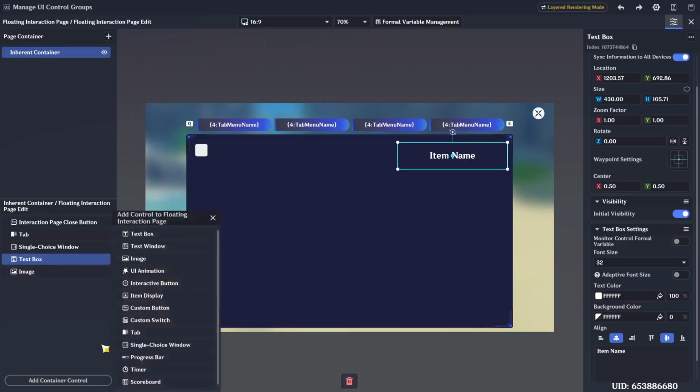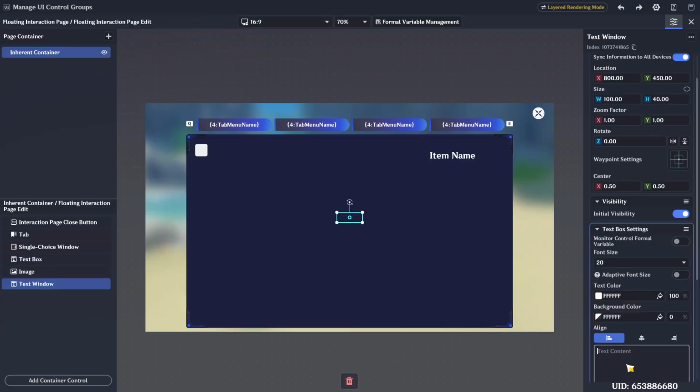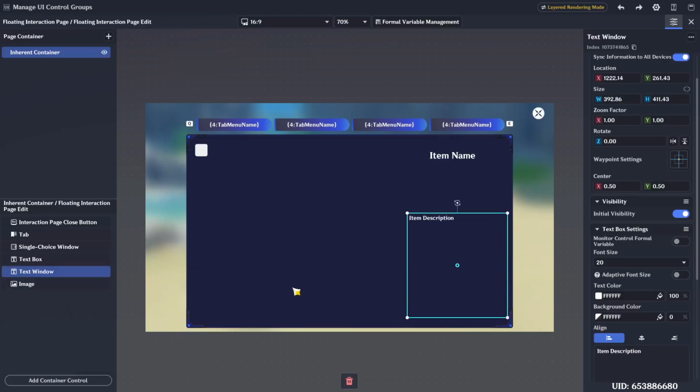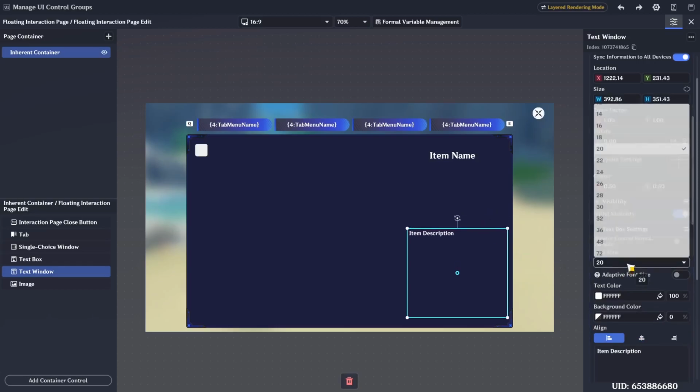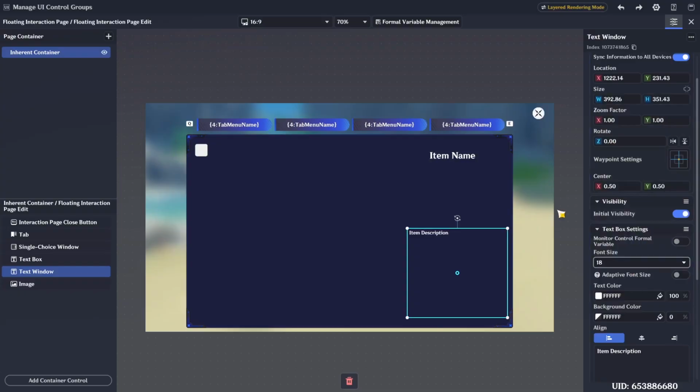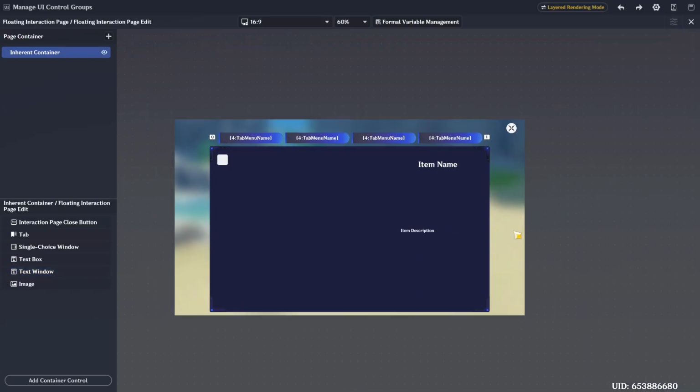And we can also add a text window. It should be the item description. And also have to move it up here, right click, center it. Actually, not going to center this one. Maybe make it a little smaller. Yeah, that sounds good.